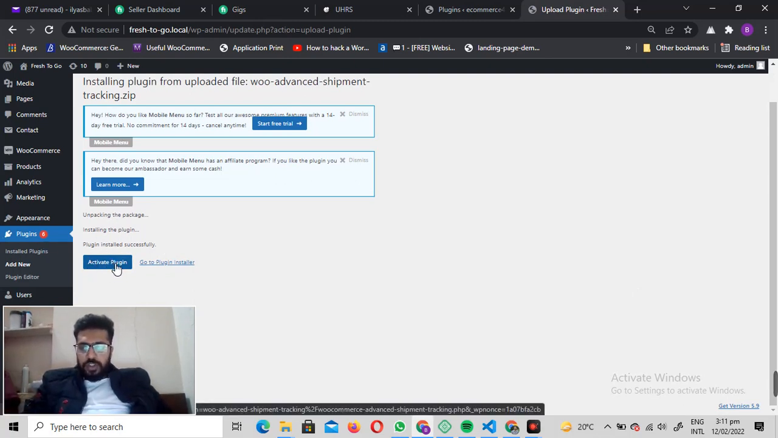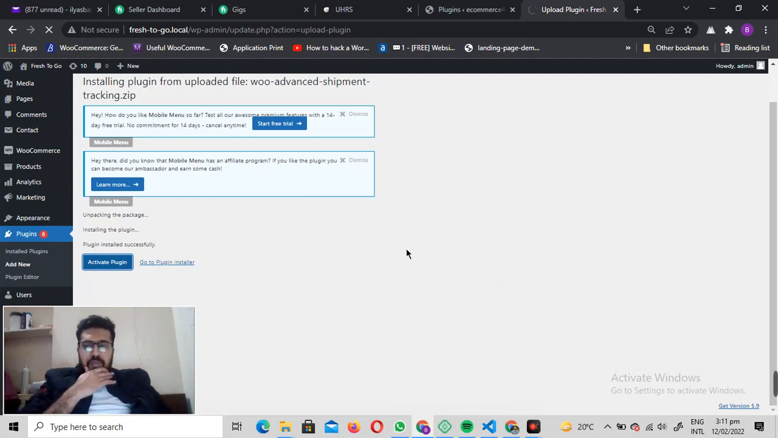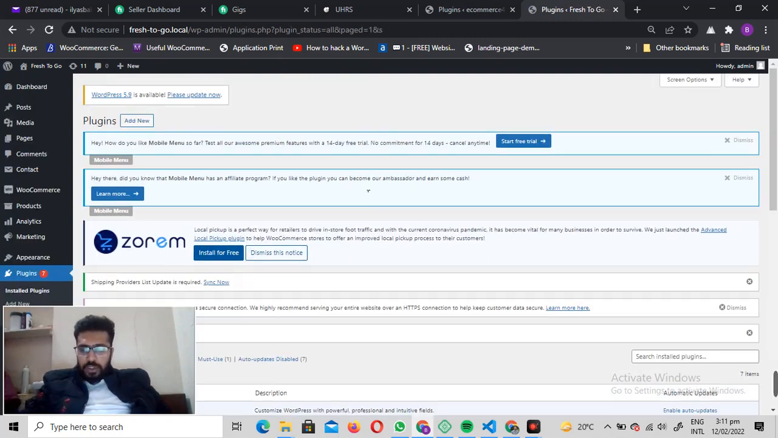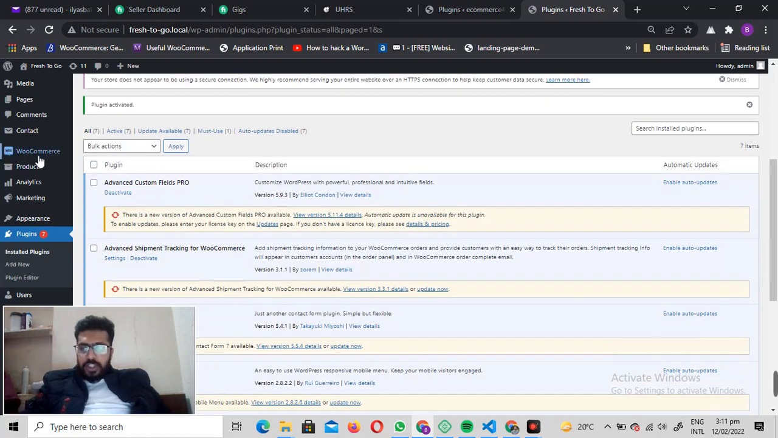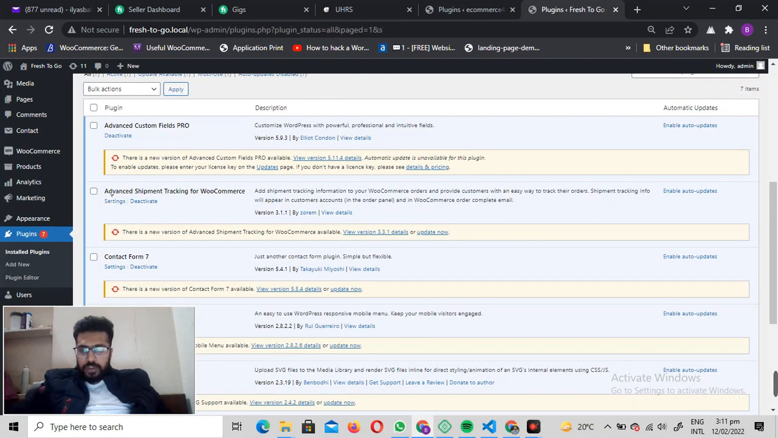Once it is installed, you just have to activate it. Okay. So once the plugin is activated, you see Advanced Shipment Tracking for WooCommerce by Zorem. Okay, this will be the plugin we will be using.